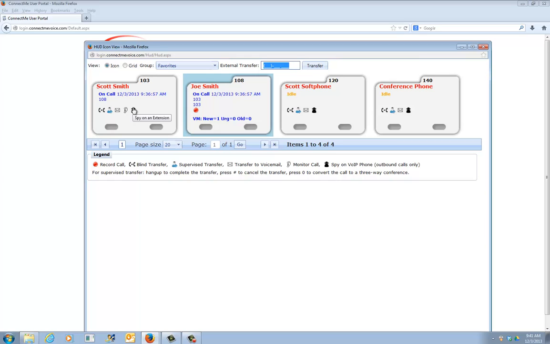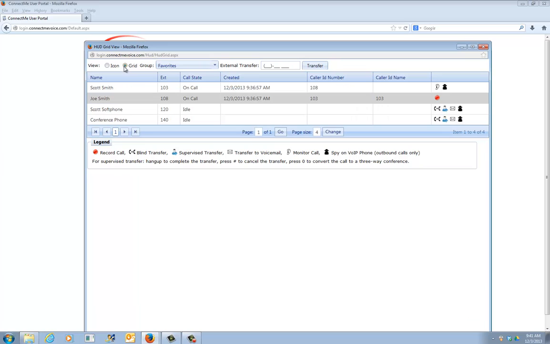Now, if you don't remember which of these icons does what, you can just mouse over the icons like this, and you'll see a description. Or you could also look at the legend below, and it describes each icon and what it does. Another new option we have now is a grid view, which I'll select now. And this presents all the same options, but in a grid layout. This can be especially useful for companies with large numbers of users.